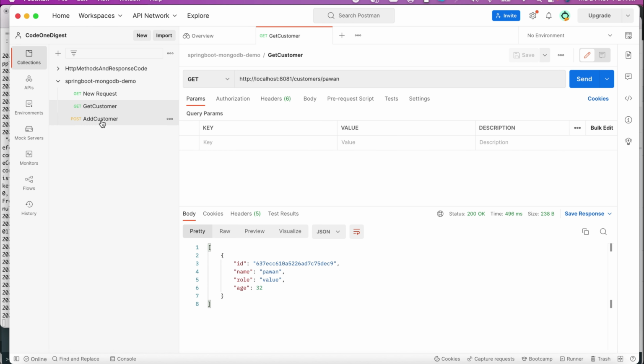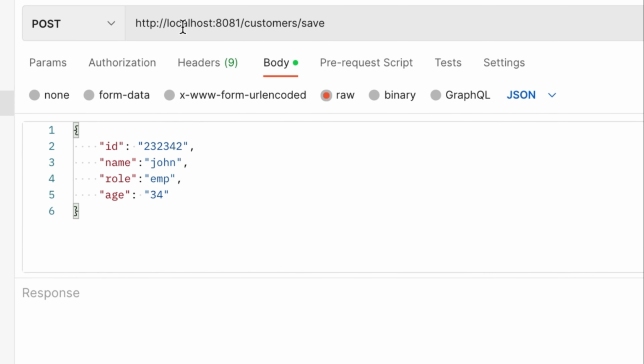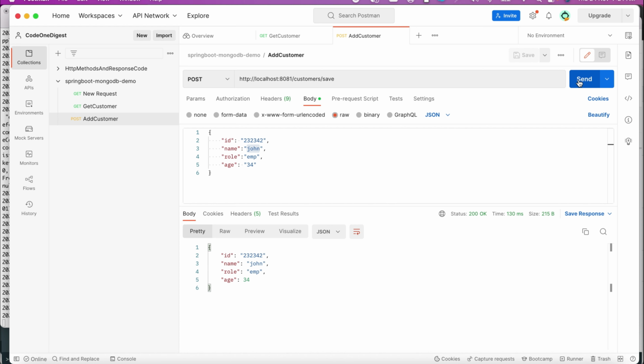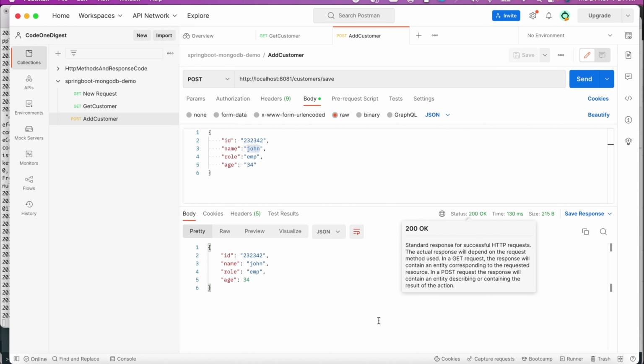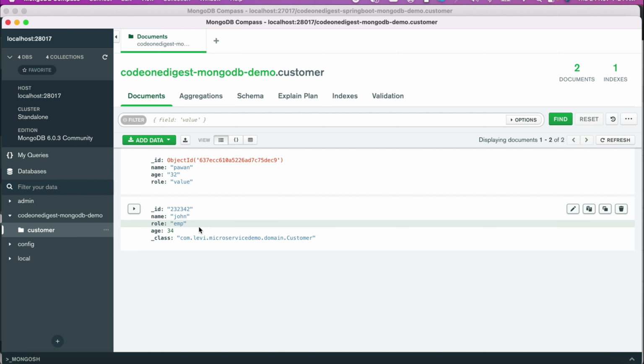Now we'll try to insert one customer into the database. So I have created a post contract where I'm using customer save and inserting data with name John and role employee and so on. Let's do that. Okay, so it says it is inserted successfully. We got a 200 response. Let's go to Compass and see, do we have another user available? Just refresh this collection. Yes, so it says John is inserted here.